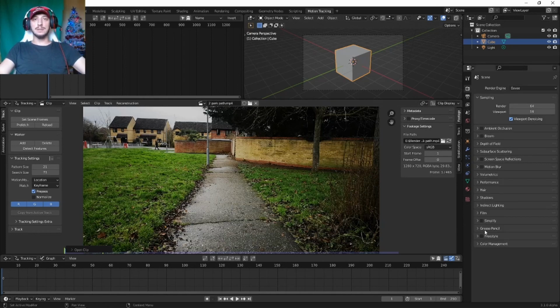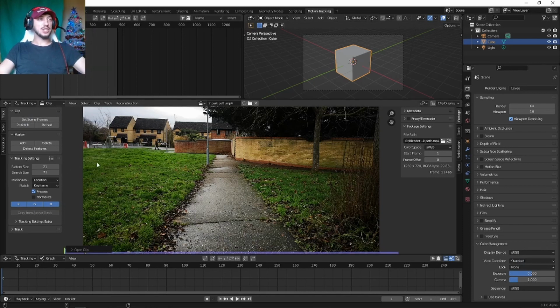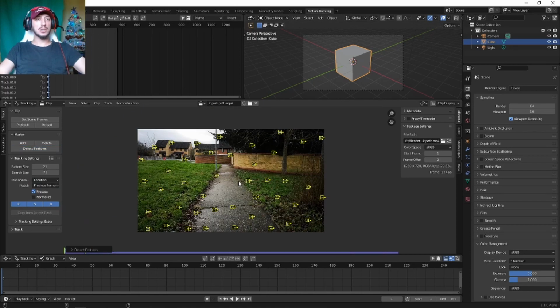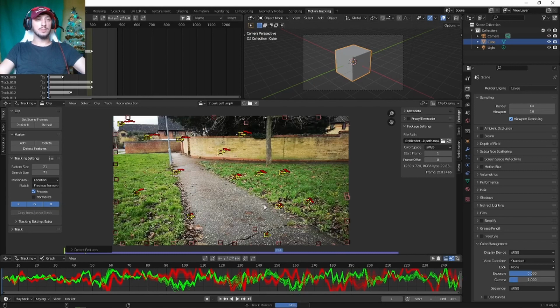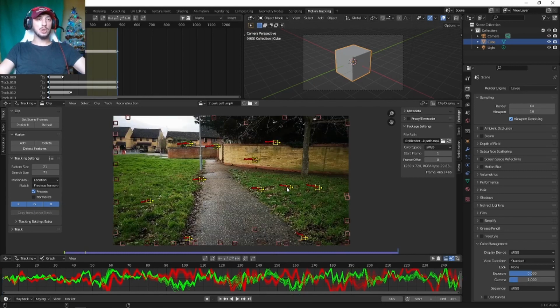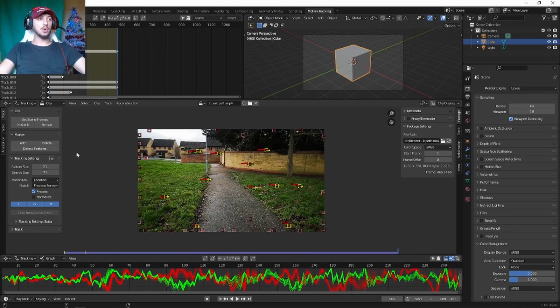First of all, we have to go to the render properties, color management. From filmic, go to standard. Boom, magic happens. Now set scene frames, prefetch. Everything stays, but instead of keyframe, let's use previous keyframe. Detect features, we got the tracking dots. Now let's just track forward. All tracked and all good.